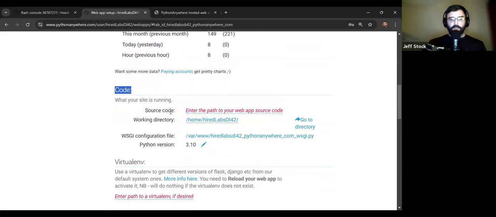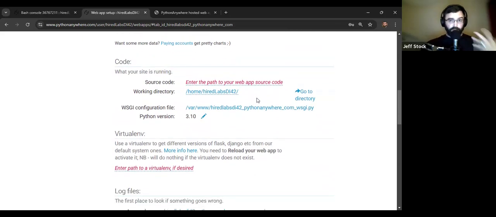This code section, where you have source code and working directory, is where we're going to set the paths to where our code is going to be. We haven't made our code yet, but this is a very important place, and if we skip that, it won't work. Here is that WSGI file, which I'm going to open now because we're going to make some changes in it very shortly. I'm just going to open that in a new tab. So here it is, the WSGI configuration file.